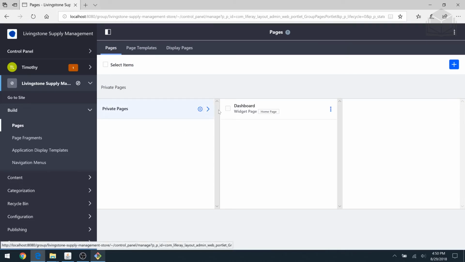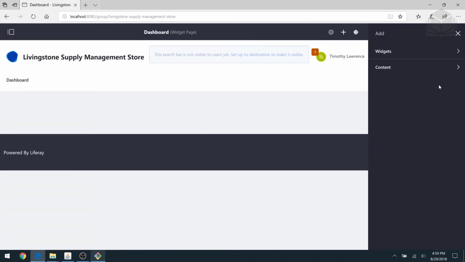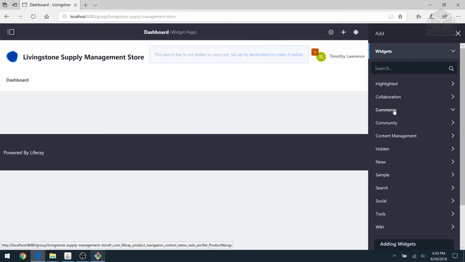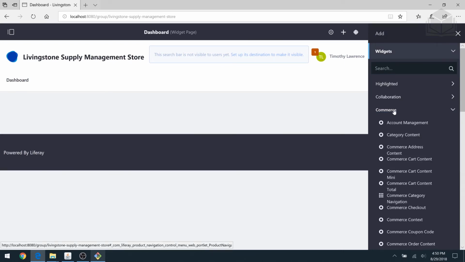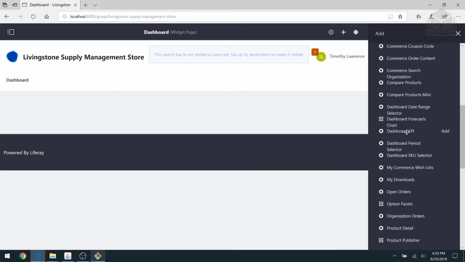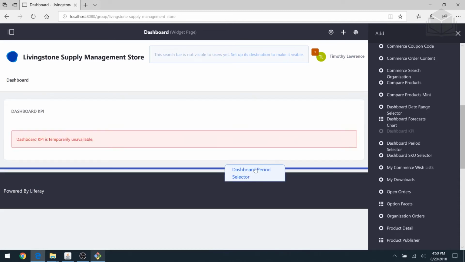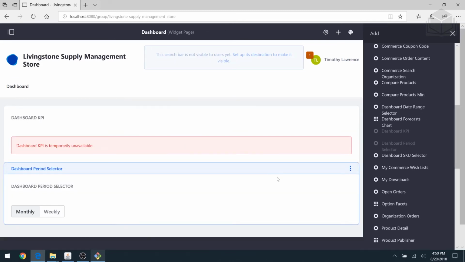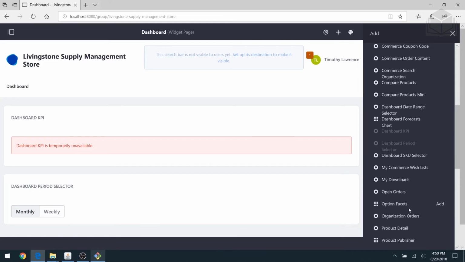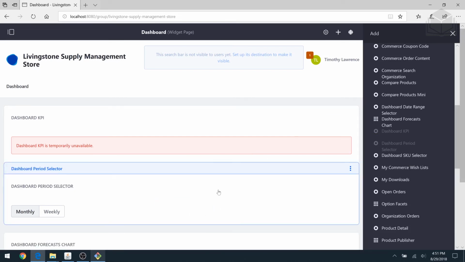Next, we're going to add widgets to that page. So let's open this up, or we can just click go to site. That's a little faster. So we have the dashboard page here. We're going to click add and widgets, commerce, and we're going to add a few dashboard widgets. First, we're going to do the dashboard KPI, which is right here. We'll drag that to the top of the page. Then the dashboard period selector will drag right underneath that. And then the dashboard forecast chart underneath that one. And that's it.